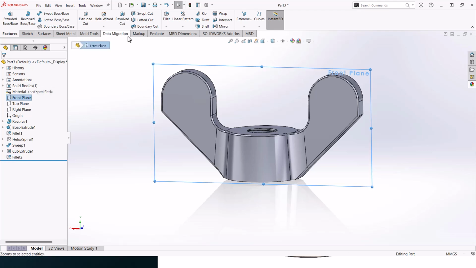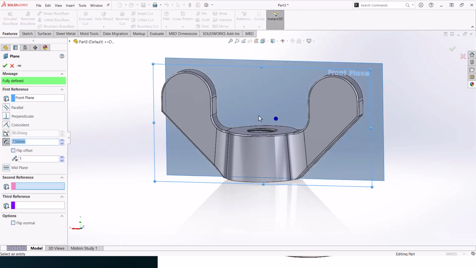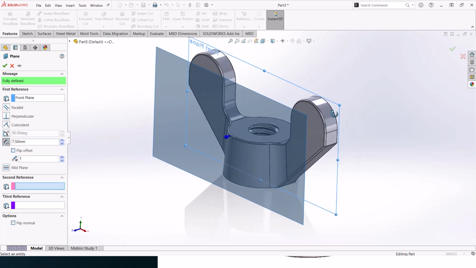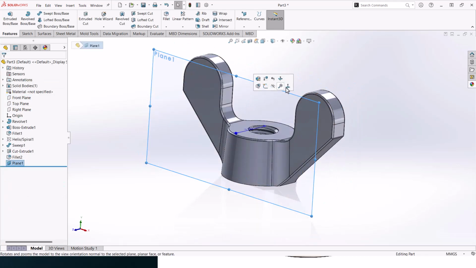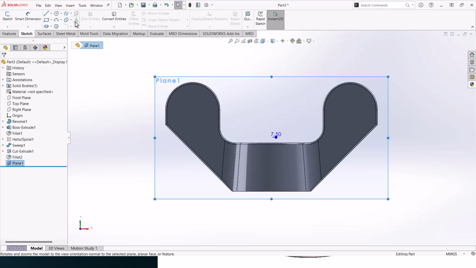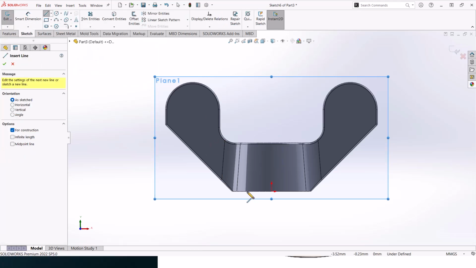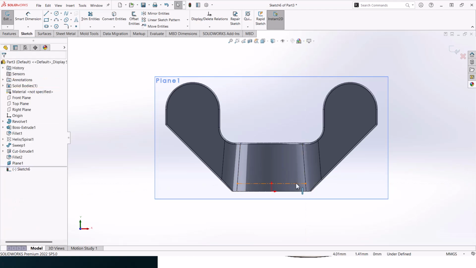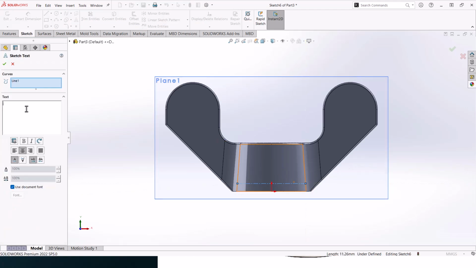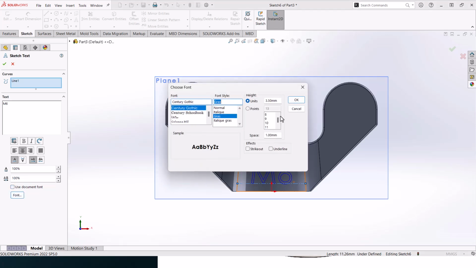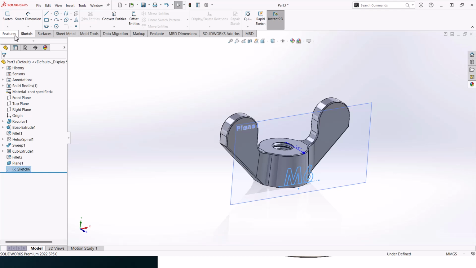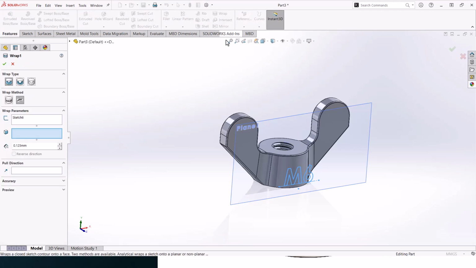Now let's add in the writing, the M6 writing. Click on plane, offset by 7.5, and click on this face again. Let's sketch and create a center line from here to here. Select it and go to writing, M6, and go to font, make it bigger writing, and here let's make it 16 points. Alright, exit the sketch.